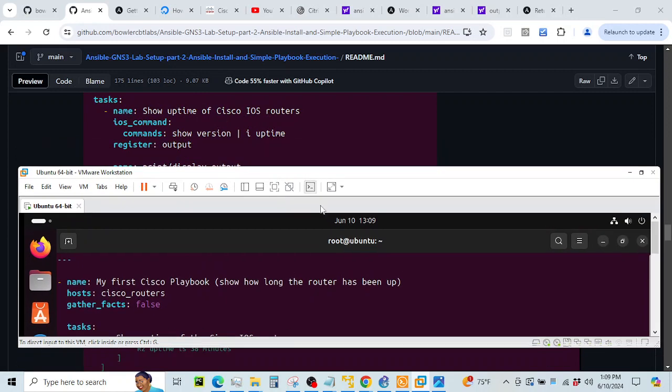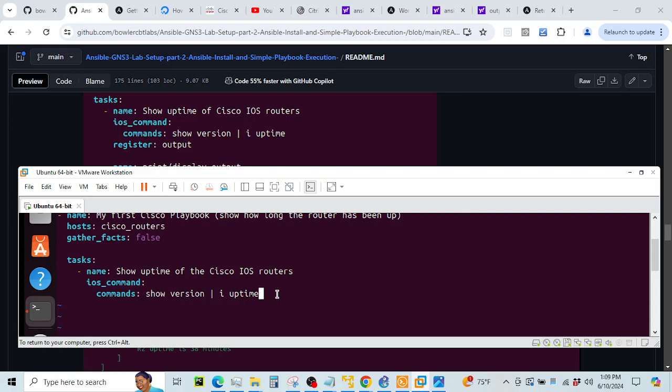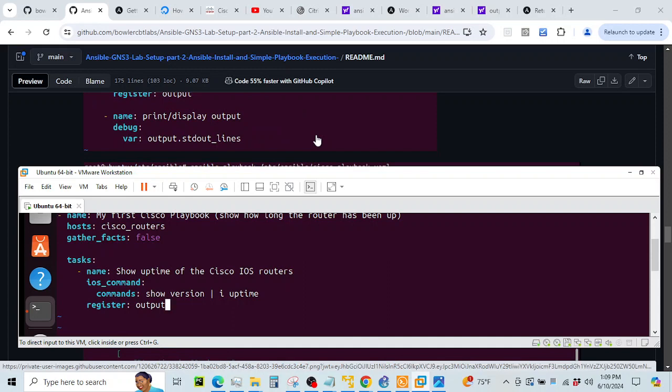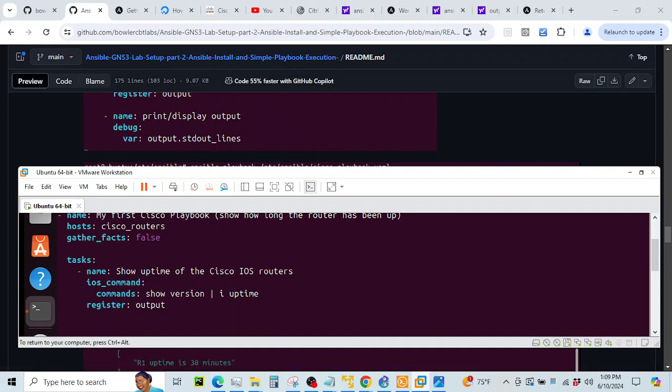Let's go ahead and look at the rest of the playbook. You can see that once we run this command, we're going to register this output. So that is our first play. The first play is basically using the ios_command module, running the show version command, and capturing or registering that as the output. Then we run our second play, which is going to print or display the output that we got in the first play.